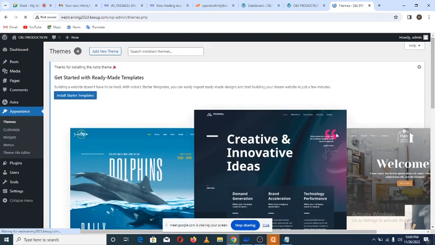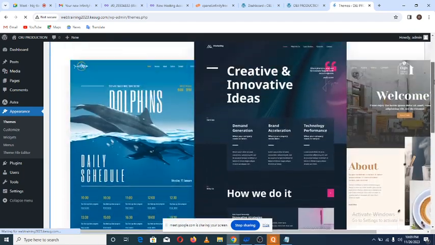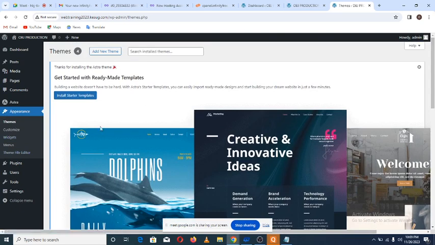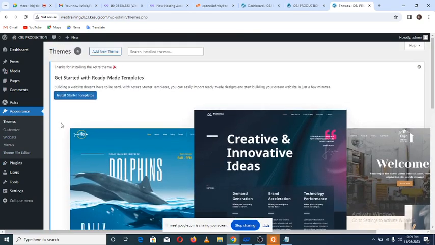Before that, after installing it, for every theme that you install, there will be suggestions at the top, maybe suggestions on plugins that you should install, suggestions on elements you should install that will help that theme to work effectively. For this one, as you can see here, get started with ready made template. After installing your Astra and activating it, you come up here and install starter template.